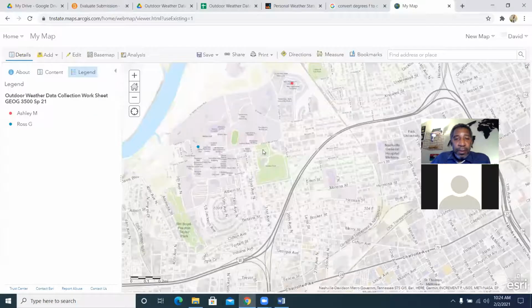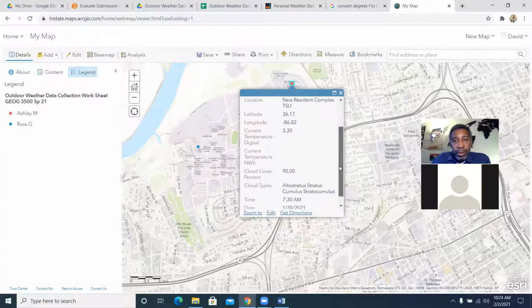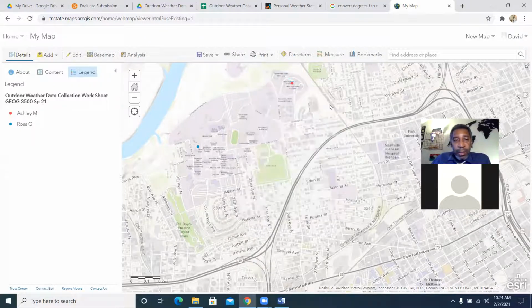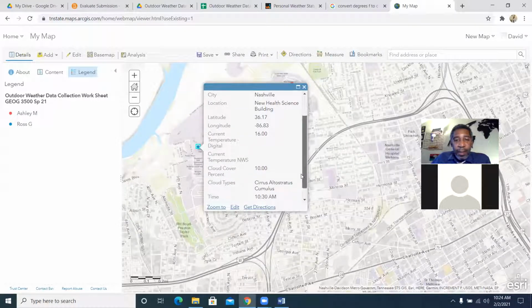So for example, you would click here, Ashley M, his current temperature was 3.3 degrees Celsius, and his cloud cover percent was 90. You know, you see, maybe here, this looks like a much warmer day, less cloud cover. So you can start to see something there, less cloud cover, much warmer temperature. Different cloud types, very high clouds, perhaps, and a few low clouds.